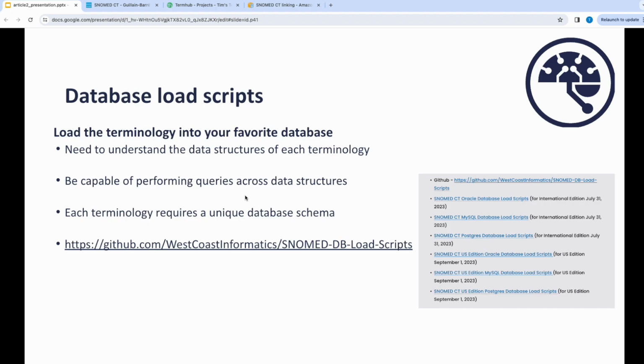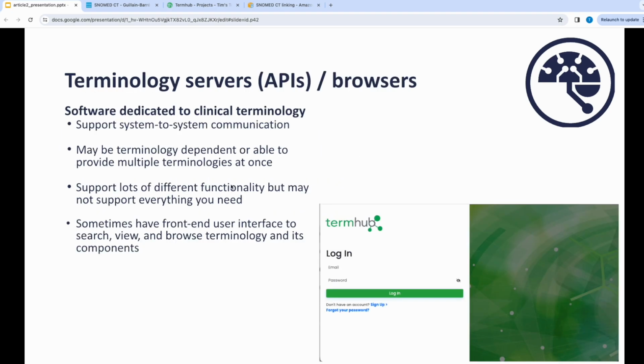West Coast Informatics has elected to make freely available SNOMED CT load scripts that allow you to run SQL queries against the latest versions of SNOMED. So you can access that through our website and freely download and use these scripts with each international and US edition of SNOMED.